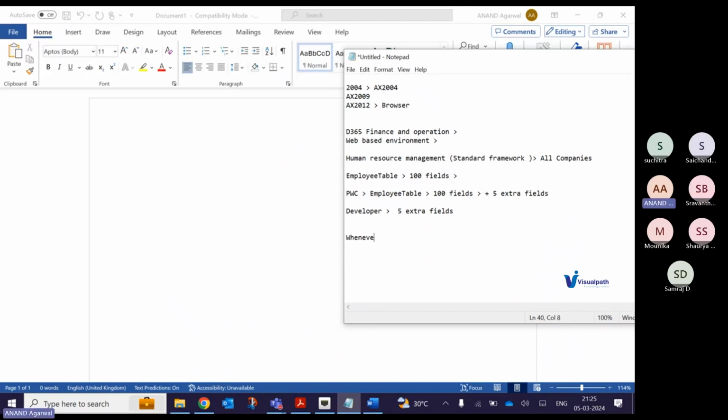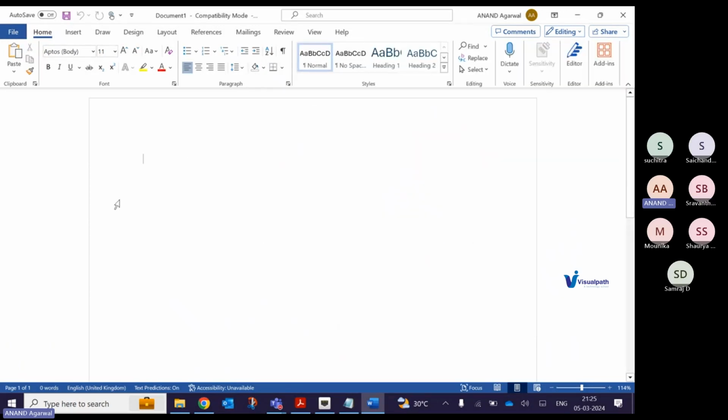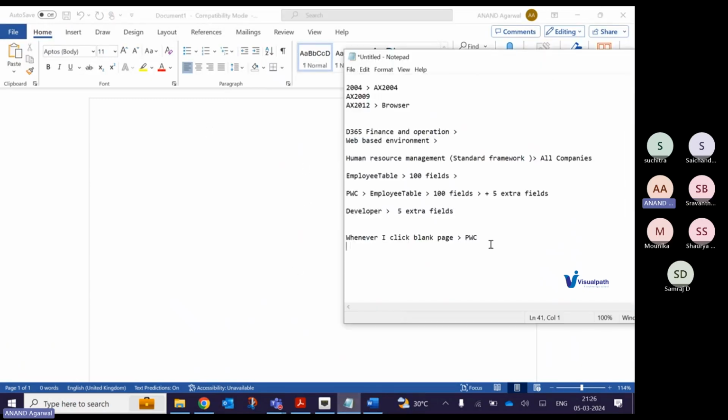Whenever I click on the blank page, it should display my name, PwC. Currently it's empty. So this is something like a requirement from the client. Meaning, what we say, this is a customization.